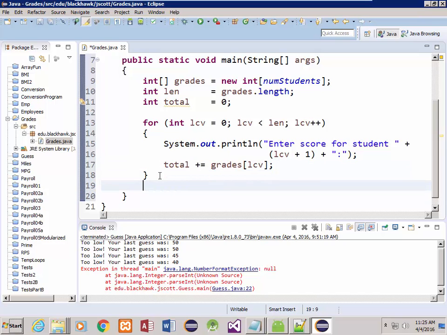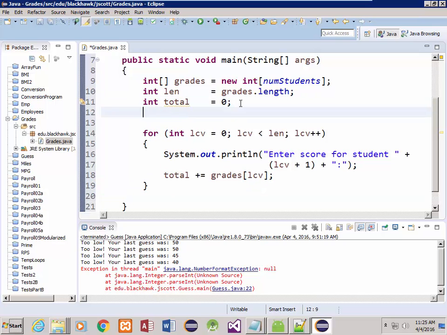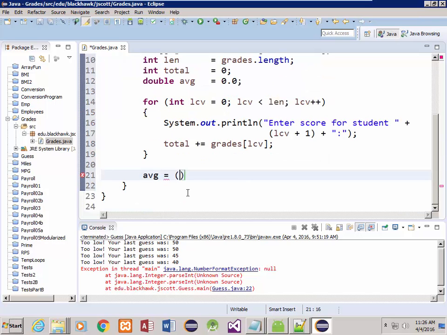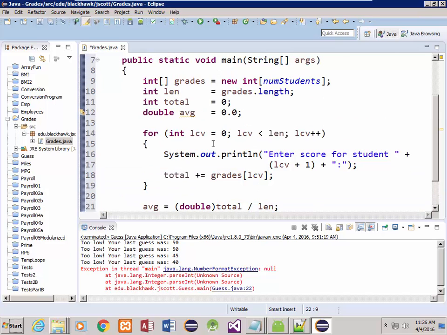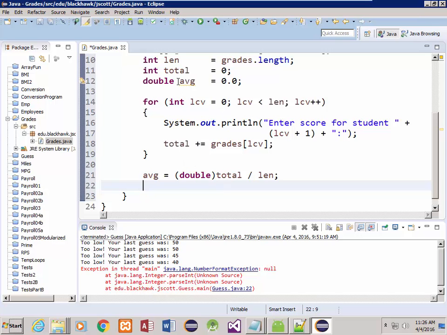All right, then afterwards, I'm going to want to put in a double that I'm going to call avg for my average, 0.0. Now that I've got the sum, I'm going to say the average is equal to, and I want it to float, to cast here, so I'm going to say double total divided by len. Now, I call it len? Yes, I did. All right. So I now have my average and I've got my total in those two things there.